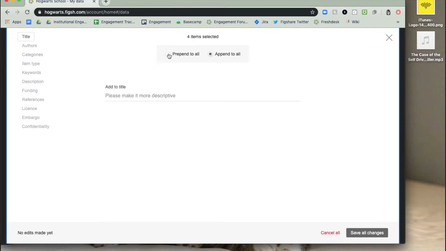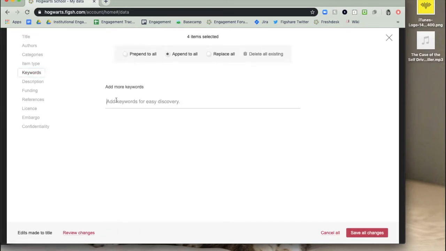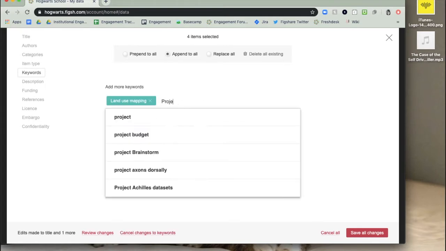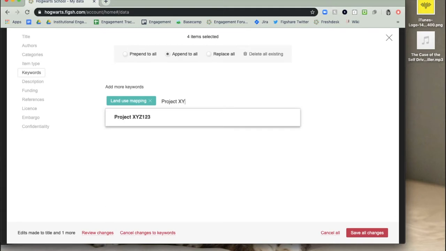From this screen, you can add metadata to all items you've chosen to edit. In this example, we've added land use maps of the UK to the start of each title and some keywords to each one. Land use mapping, project XYZ123, XYZ-maps-folder.